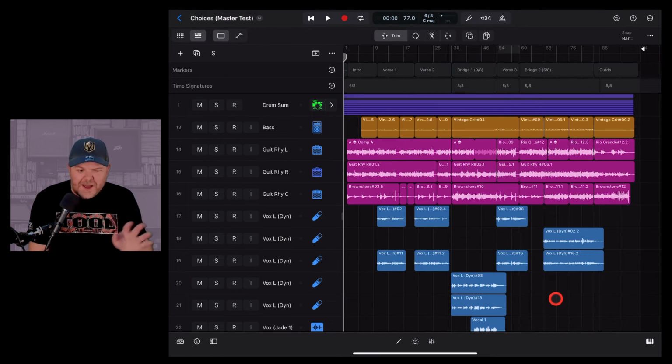Getting a final master with your project that is radio ready, that is going to be at a good level and sound good compared to other songs. That's what mastering is all about. And Logic Pro for iPad now has its mastering assistant to automate this process for you. How do we get to it? How do we use it?